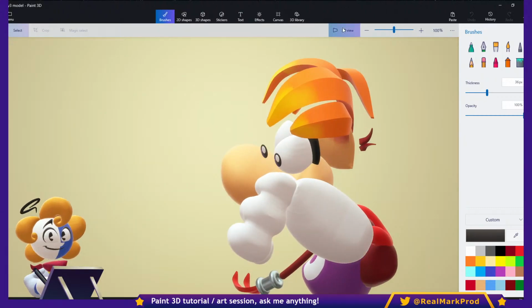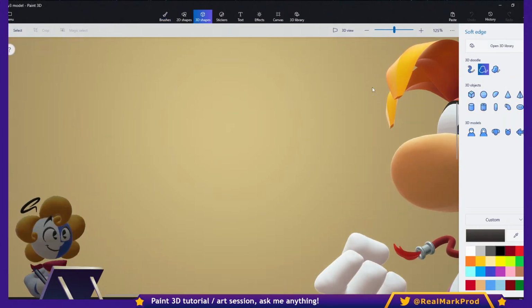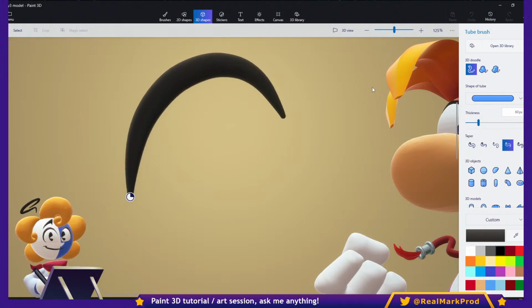So basically, what I did for this was I made some tubes. There's different styles of tubes you can do. Let's see, what was I using? I think the one that's thin at the start and thin at the end. I just kind of did this.